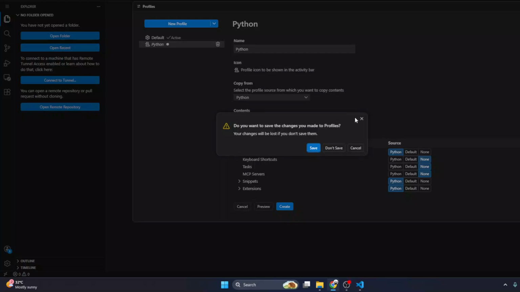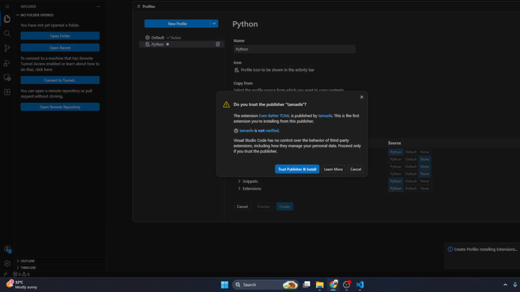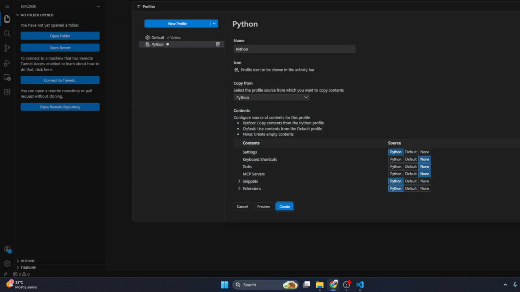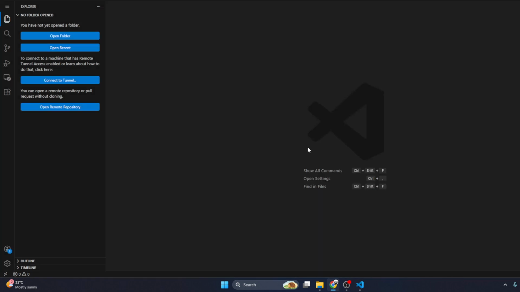In today's video, I'm going to teach you how to create a new Visual Studio Code profile from a template. Setting up profiles in Visual Studio Code is a great way to keep different configurations for different types of work. For example, you might want one profile for web development, another for data science, or a minimal setup for live presentations. In this tutorial, I'll walk you through how to create a brand new profile using one of the built-in templates, so you can get started quickly without configuring everything from scratch.